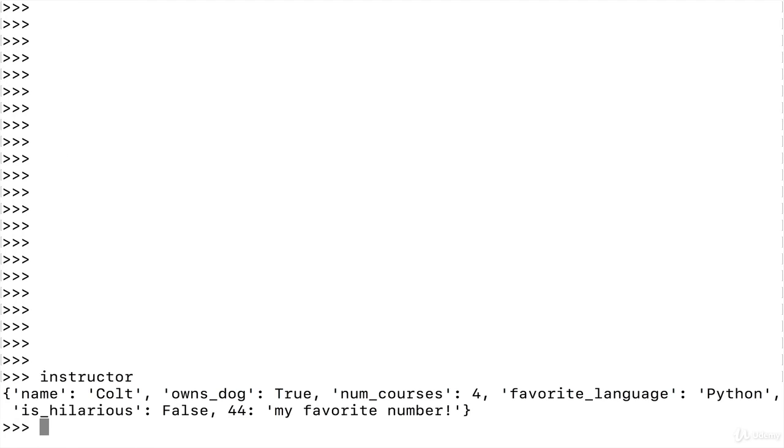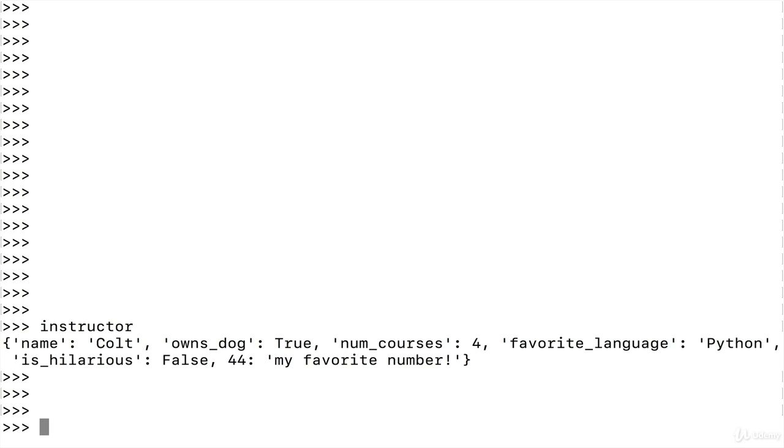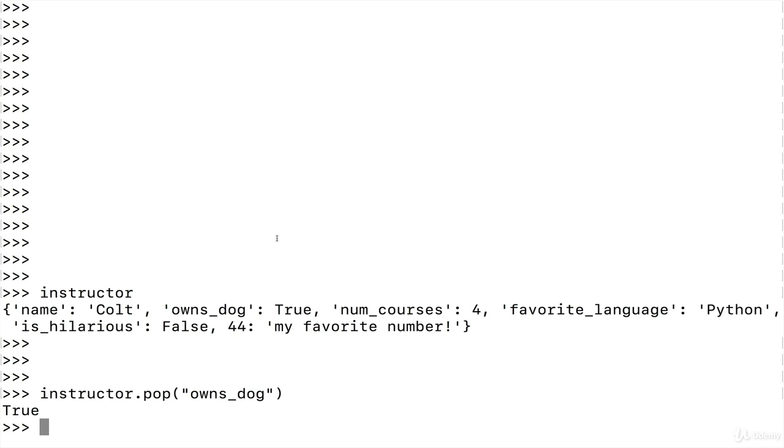So here's an example. We have instructor still. Perfect. Let's say I want to remove owns dog because my dog sadly passed away. Let's do instructor.pop owns_dog. And it returns true because that is the value that has been removed, the corresponding value. Just like with a list, when we pop something, we could remove it, but then the second thing is that it returned the value of what was removed. So in a dictionary, it doesn't return the key because we're giving it the key, so we already have that, but it does return the value.